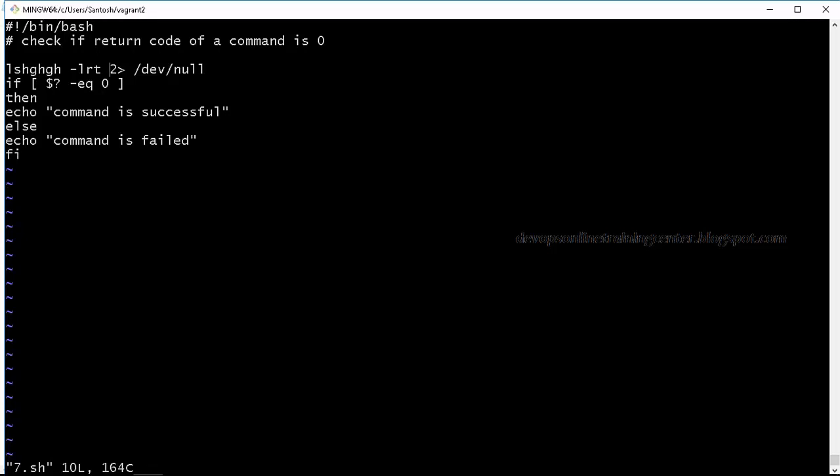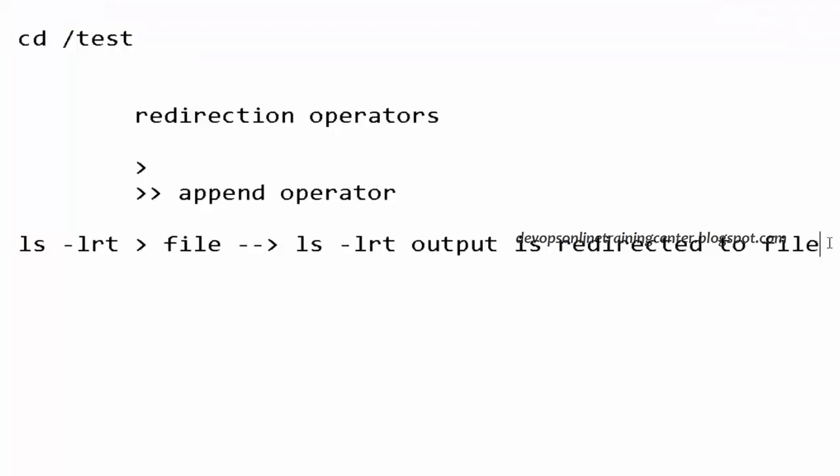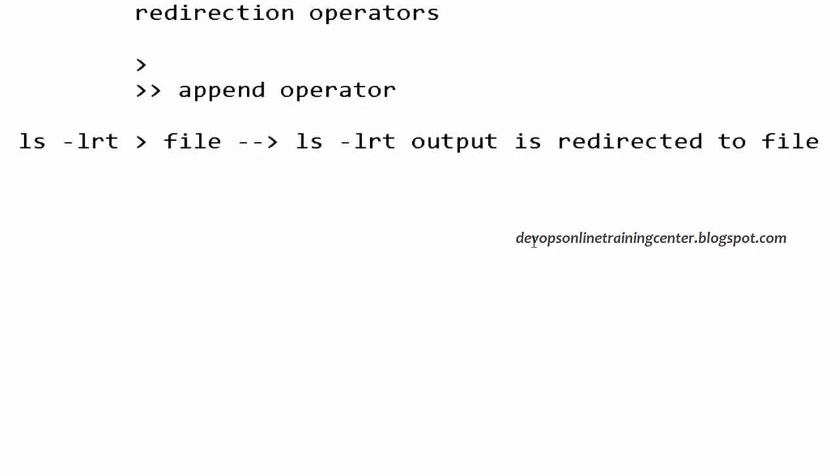This will also redirect the error from the command to the null. Is this clear? So there are two redirection operators. One is greater than, the other is double greater than. Greater than will simply redirect to a file. If the file already exists, it will overwrite. Double greater than will add at the end.